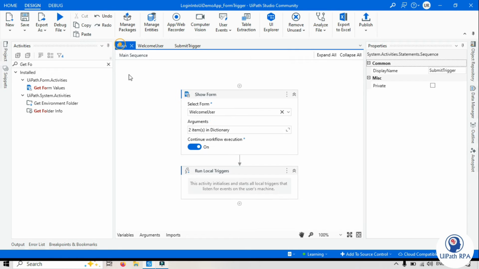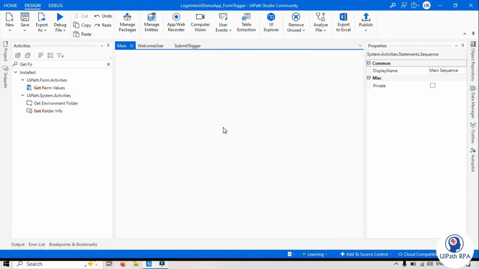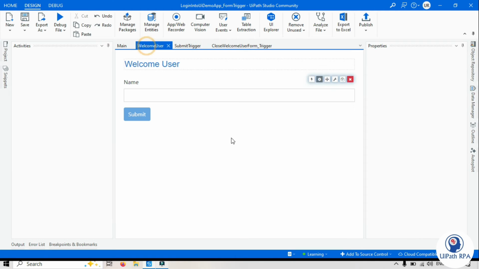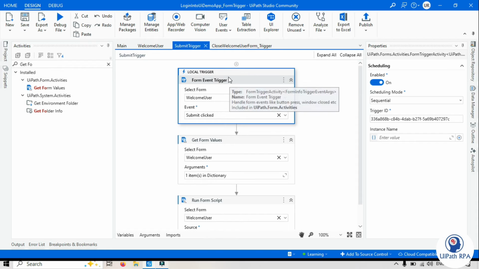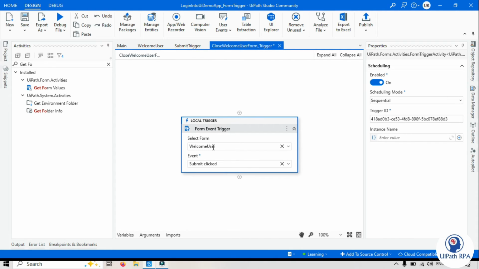And we'll do one thing. We will create one separate sequence for close welcome user form. Okay, this is going to trigger. Now let's create it. Instead of going to that form and creating a trigger, what I can do is take this form event trigger activity, paste it here, and then select that form, and the event will now be form closed.